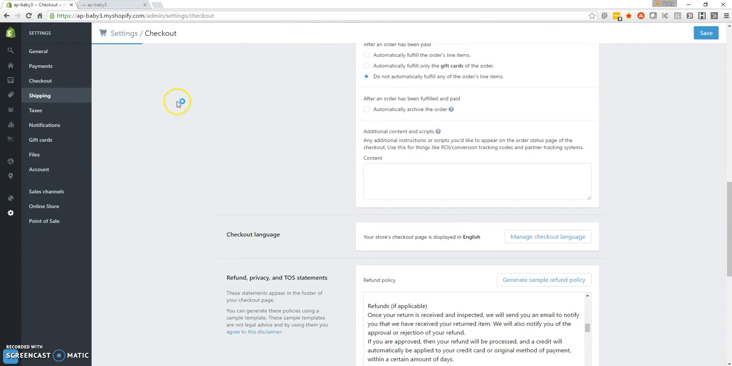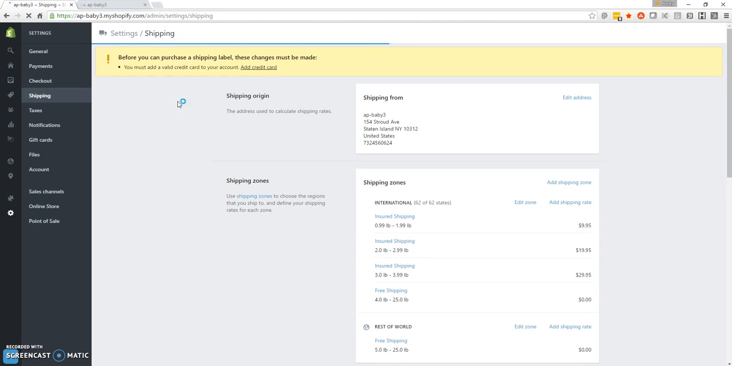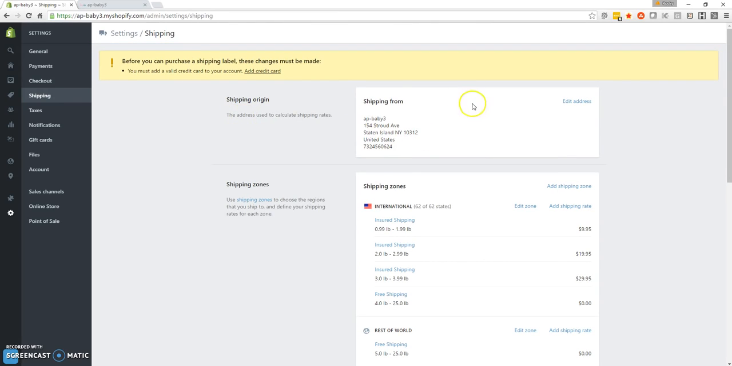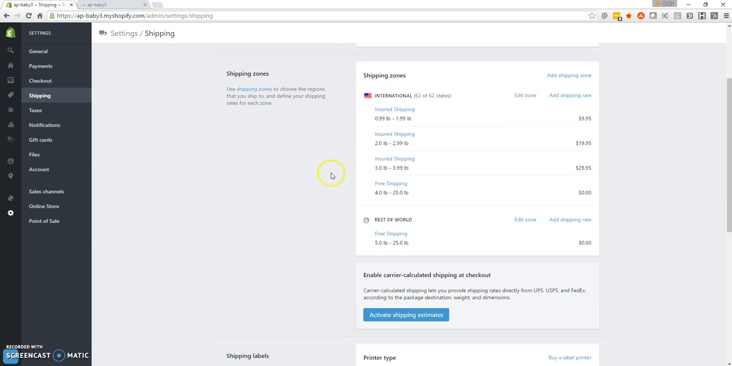Okay. Let's talk about shipping a little bit because that's super important. We get a lot of that. Right here is the shipping from, so you'll put your information in there. And then this is how you calculate the cost for shipping zones depending on where you're at. So if you're going to be international, then you're going to have to put your zones in there, where you're located.